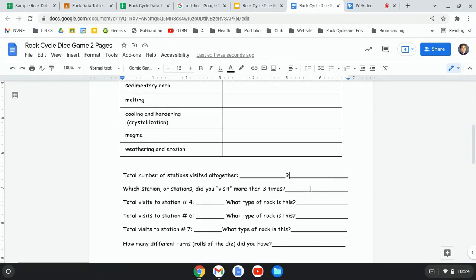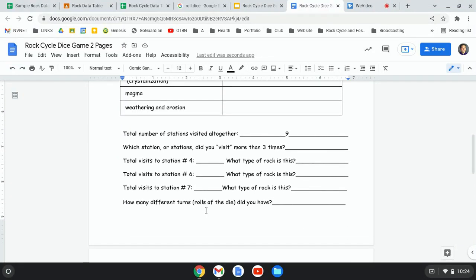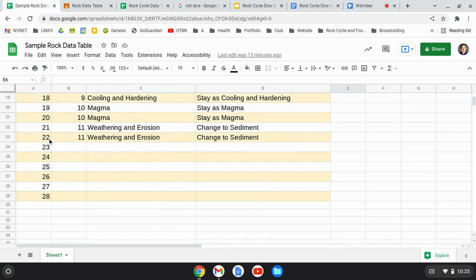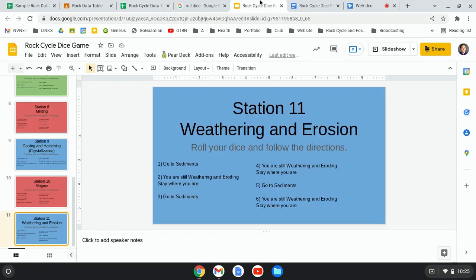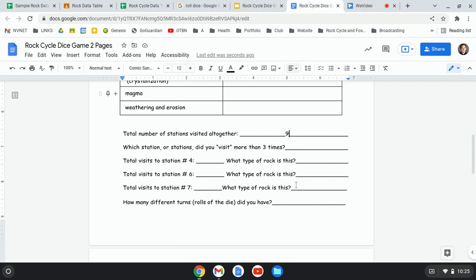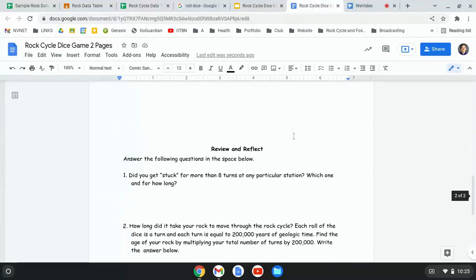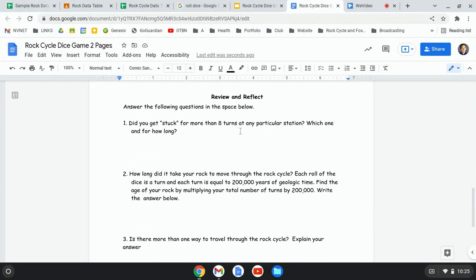Which stations did you visit more than 3 times? It is not uncommon for somebody to be stuck at the same station for 10 times or more. That's happened before. Totally fine. This is pretty self-explanatory for 4, 6, and 7. How many different turns or rolls of the dice did you have? You would go to this data right here and go down to the bottom to find out, okay, it was 22 different times. And then you would write that one down over here. So 22 would go here, not for this question. As we go down to the next one, did you get stuck for more than 8 turns in any particular station? You would write that down.